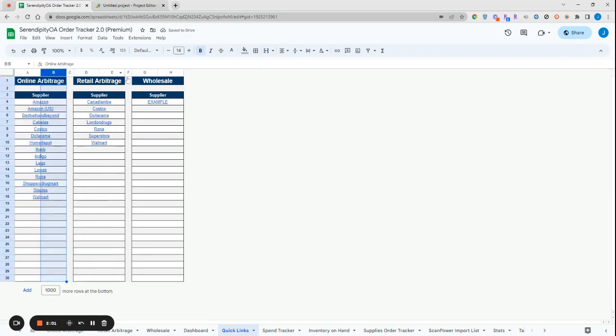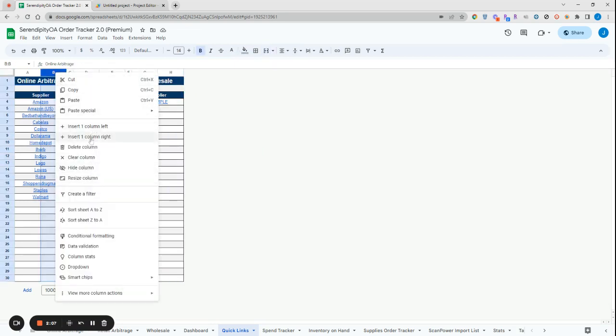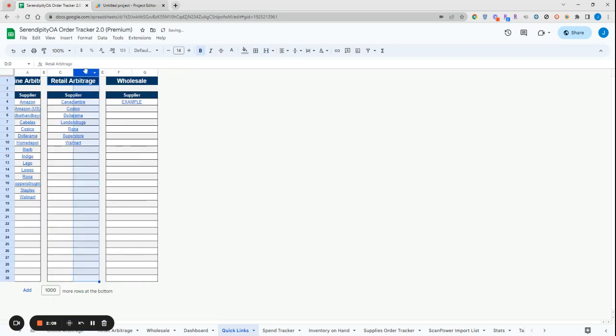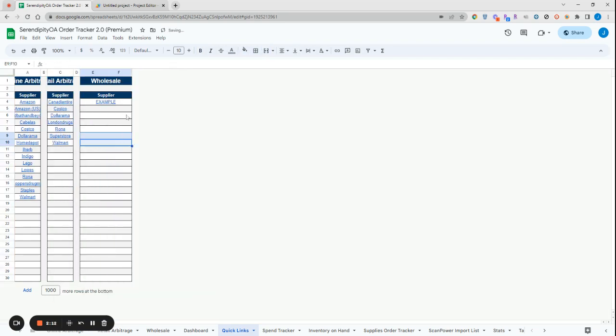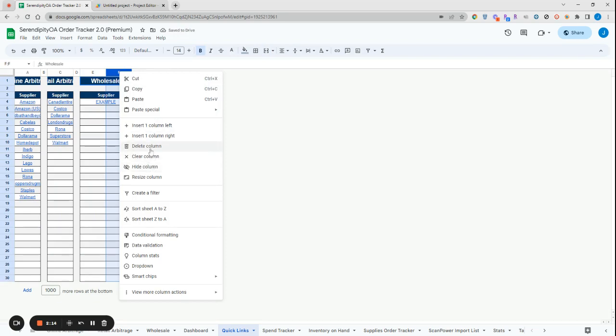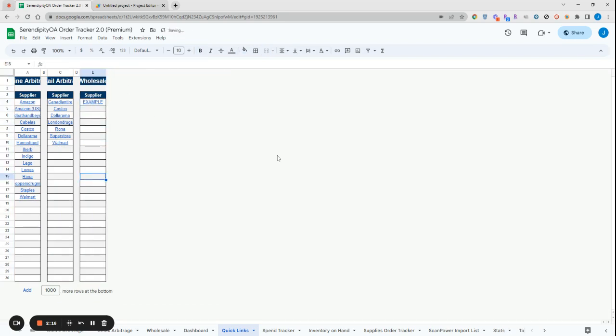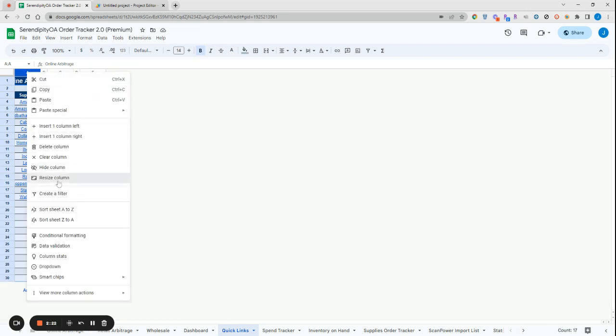And then we just need to get rid of the excess columns in the headings here. So we do the same thing. So I highlight B, right click, click delete. Do that same thing with D, and lastly with F. Now our formatting is a little bit messed up, so we want to make this look proper. So we just quickly highlight the column A, right click, click resize column.